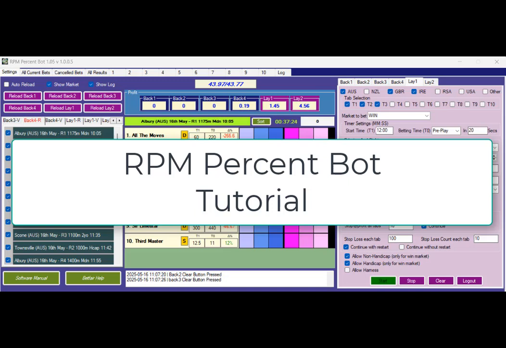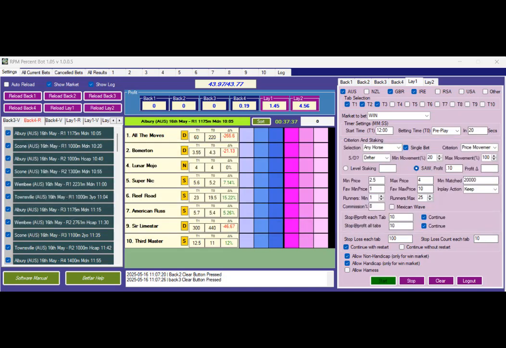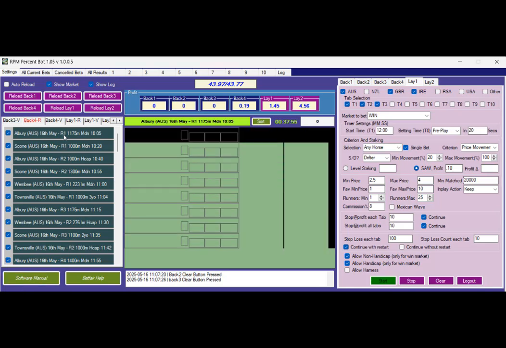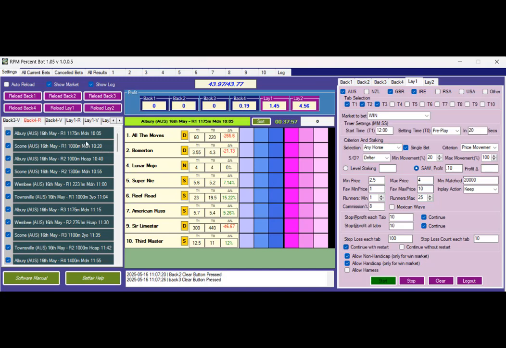This is the third product in the RPM range: the RPM original monitoring software, which we released nearly 5 years ago. Then we have the RPM bot, which we released last year, and this year the RPM percentage bot, which works on percentage of drift or percentage of firming, and that is how the bot places its bets. So if we look at this race that's on the screen here at the moment in Albury, depending on the settings is how the bot will bet.